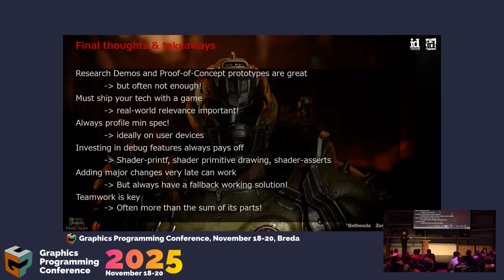I think adding major changes late can work. It sounds insane to change your opaque rendering half a year before you ship a big game. But if you have a good team and if you're confident about it and run some numbers and have a good idea about what you want to do, you can take the risk, but always have a good fallback solution. In our case, that was Forward Plus.